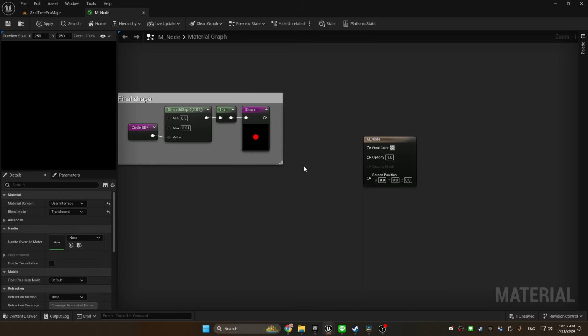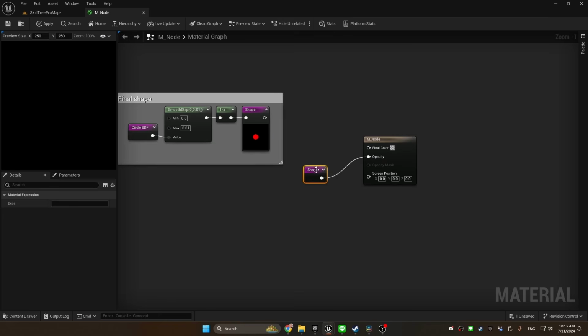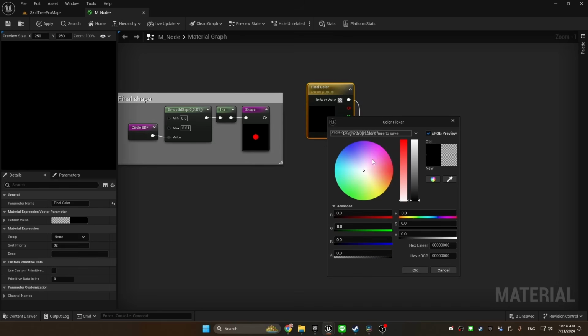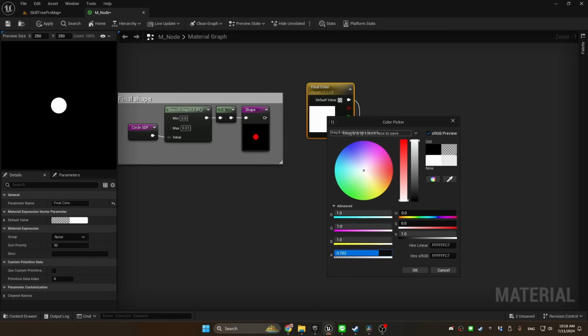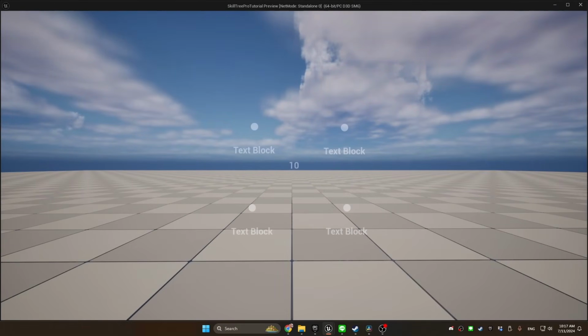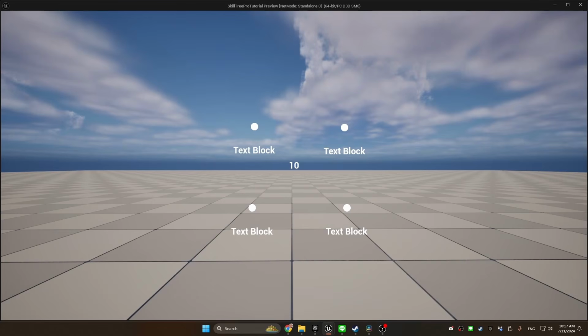Now over here, we can just plug shape into the opacity and promote final color to a parameter. And let's make it white and raise the alpha all the way. And click apply, and over here, we can see our final shape. A nice smooth circle. Now if we fire up the game and open the skill tree, we can see a nice smooth circle as a background for those node widgets that we've created. So we're on our way.